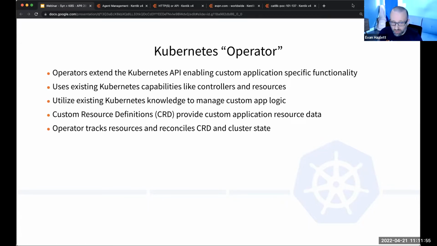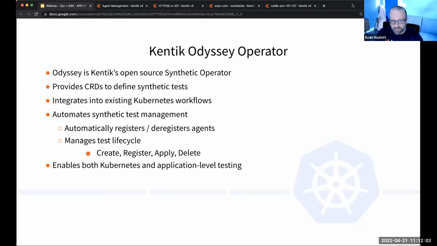And the way that the operator works is it tracks that resource as well as the cluster state and then performs the reconciliation once it sees the changes. For our specific Odyssey operator, Odyssey is our open source operator. It's completely open source. We invite you to contribute and take a look at it. It provides the CRDs to define those tests. So for example, an HTTP GET, a ping, trace, etc.